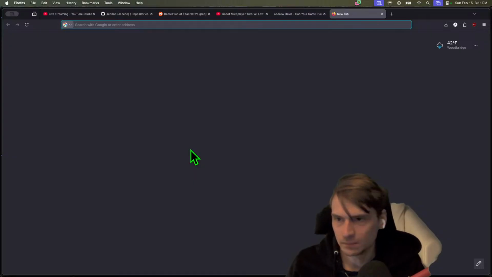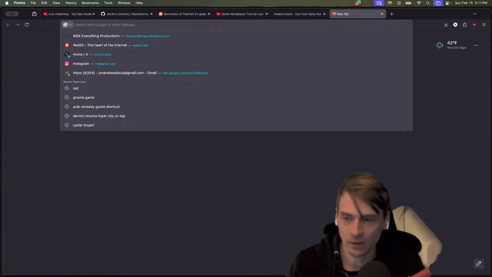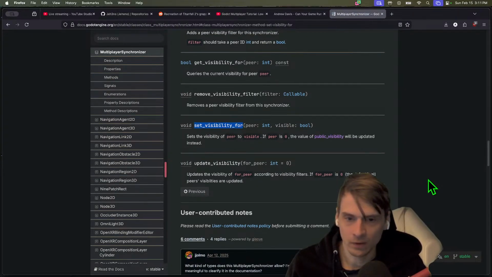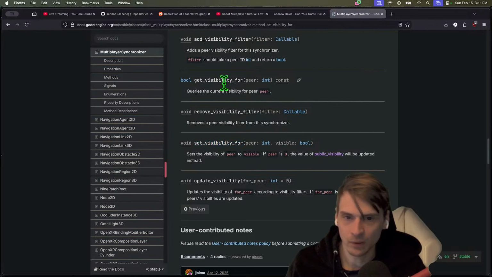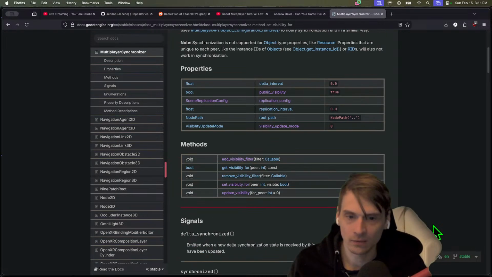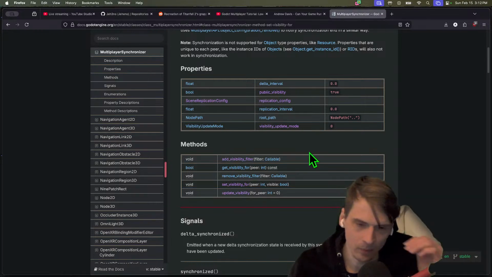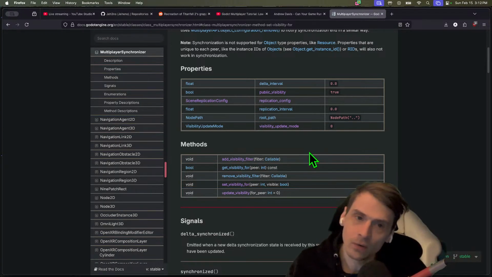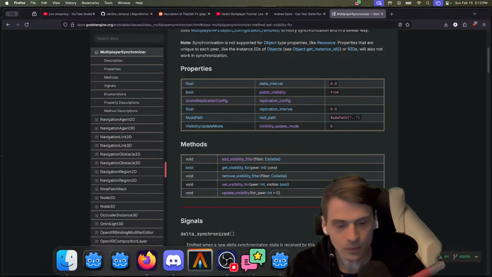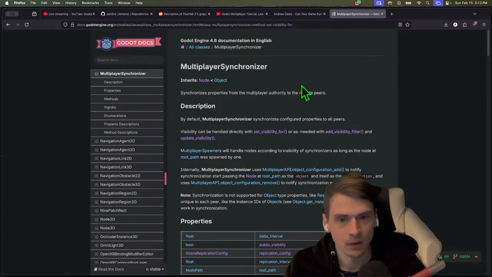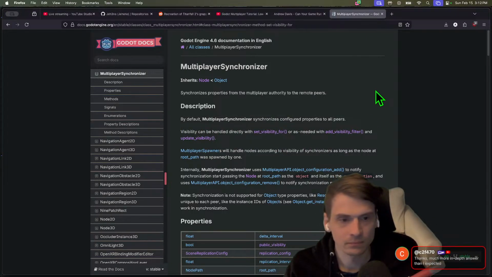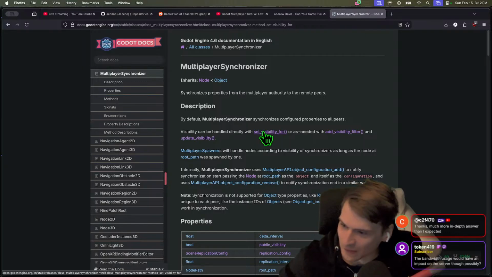The other thing is there's a lot of high level stuff that people don't use, like in the multiplayer synchronizer. There are visibility functions: set visibility for, get visibility for, add visibility filter. These are pretty advanced things. If you need something, it's usually there. This is interest management, and it's all right there, high level. Much more in-depth answer than you expected. Well, that's what you get here.